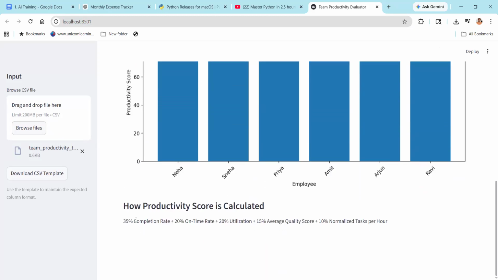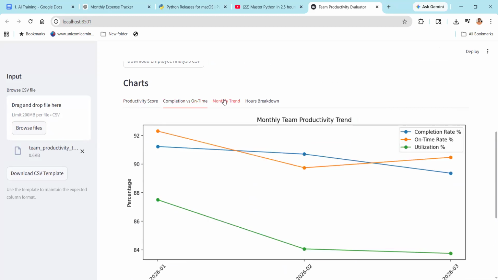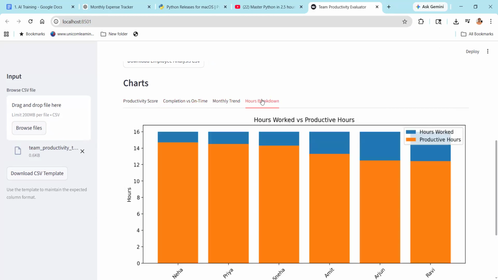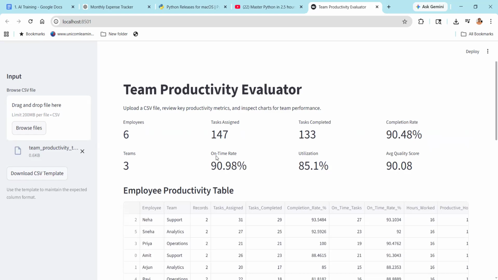It even tells you how the productivity score is calculated. Top 10 employees by productivity score, completion on time, monthly trend, hours breakdown. Again, within 10-15 minutes, you have the entire chart ready.